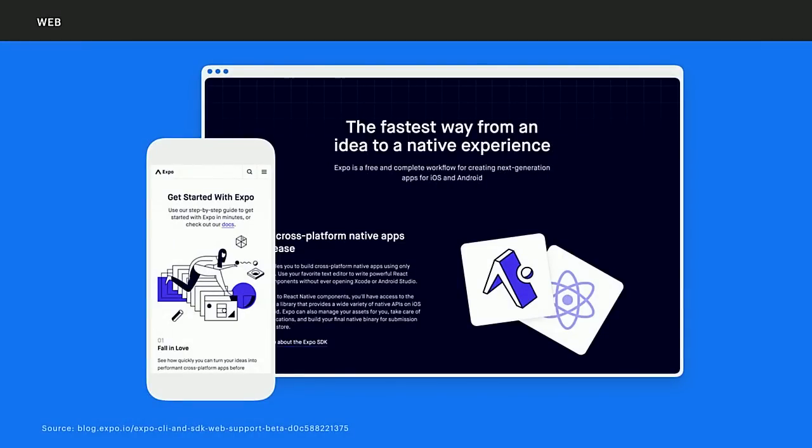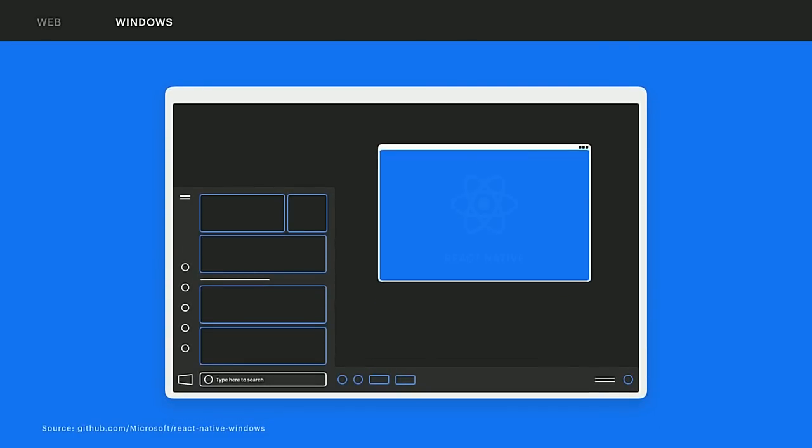One of the things that we've heard from many companies using React Native is they wish they could share the same code across mobile and web. Expo is a company that provides a tool chain for building and deploying high-quality React Native apps on iOS and Android. They recently added support to use the same code base to render to web as well. And one of the other biggest platforms in the world is Windows. Microsoft maintains React Native Windows, which enables engineers to use the same knowledge and code base to render to their platform as well.